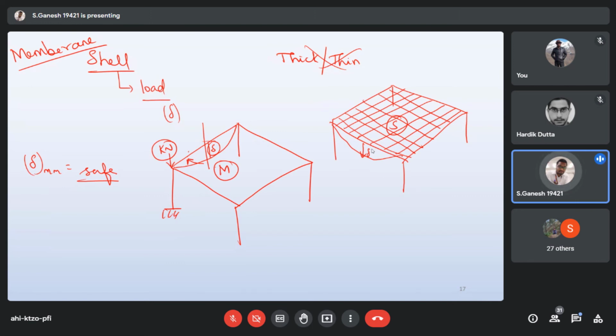Normally when you do the slab, we don't want the shells, right? Because we know the basic principle you studied in the very first part of civil engineering. What is that?